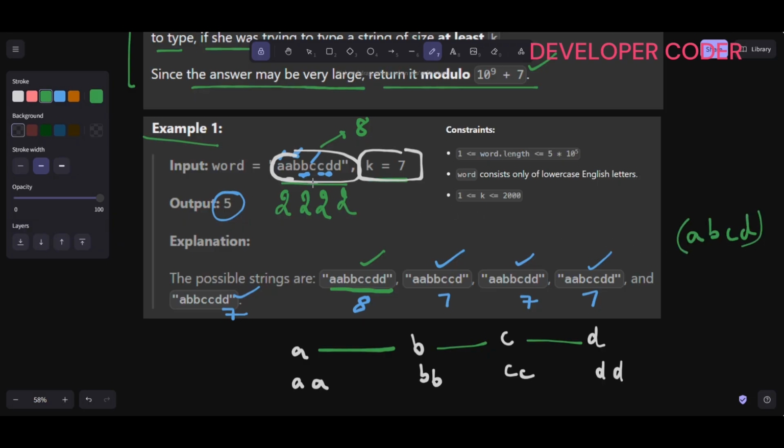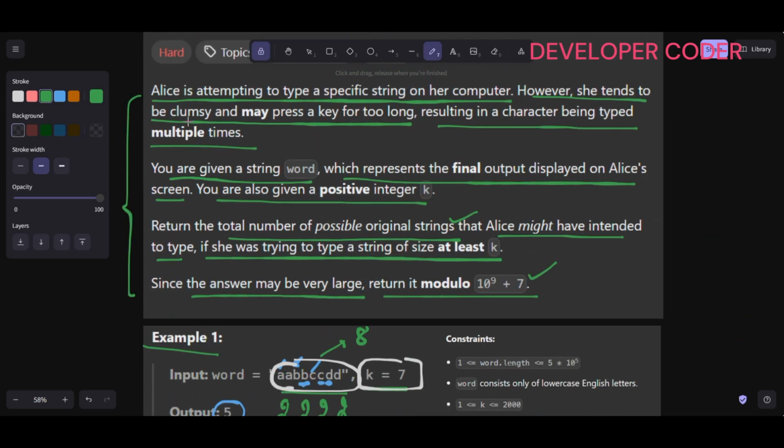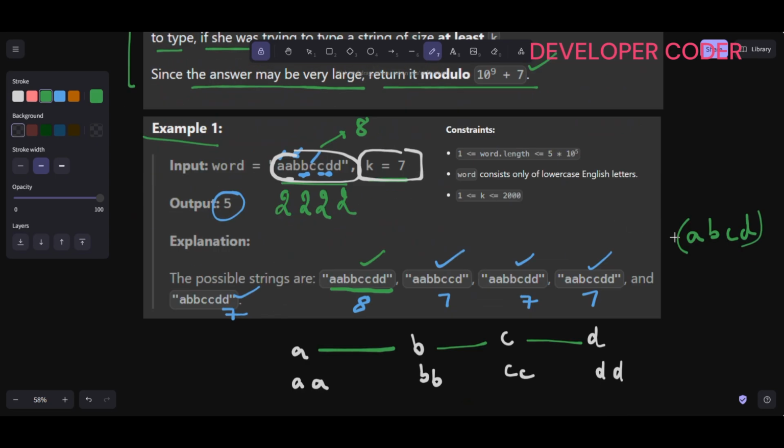But maybe because she tends to be clumsy, right? So maybe she pressed this A too long, B too long, C too long, and D too long, which results in this one. But maybe her original intention was to write just A, B, C, D. So this is one case. In this way we have to find the total number of cases first.